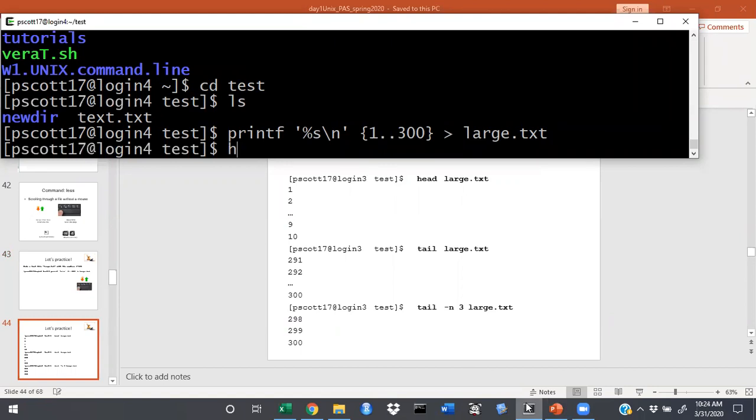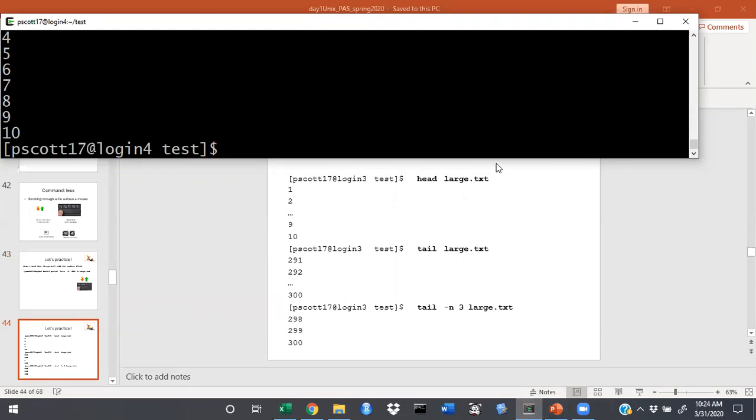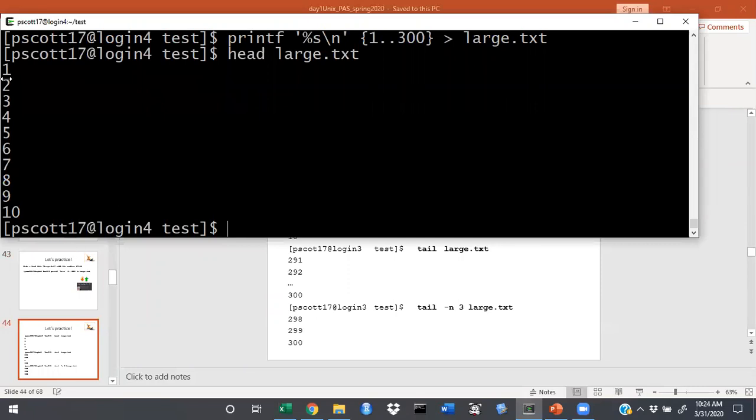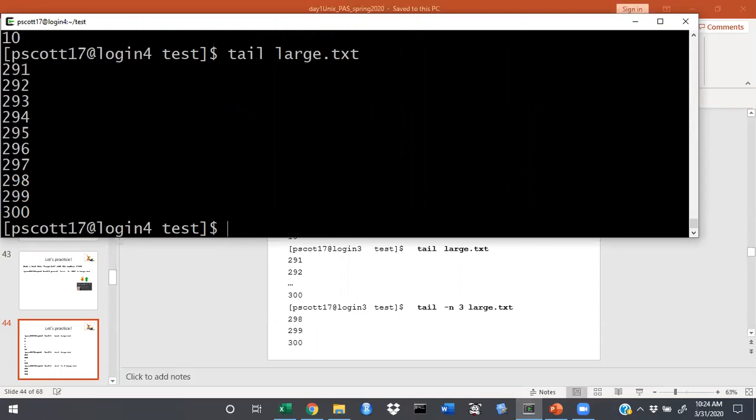So if we head large text, the default behavior of head is to list the first 10 lines of a file. And so here's 1, 2, 3, 4, down to 10, like we wanted. Great. If I tail large.text, it's going to give me the last 10 lines of a file.